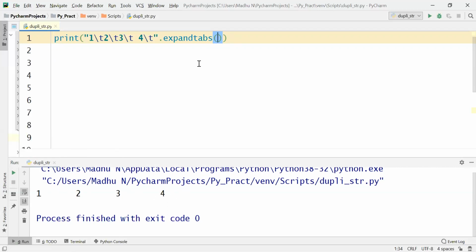Now can I reduce the spaces between the numbers? Yes, you can reduce. Use that number. How many spaces do you need? Two. I need 2 spaces between them. That's all. By default, it will give you 8 spaces between them.